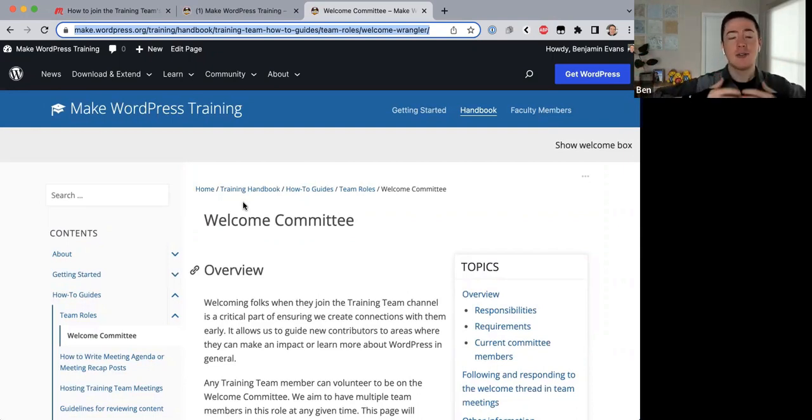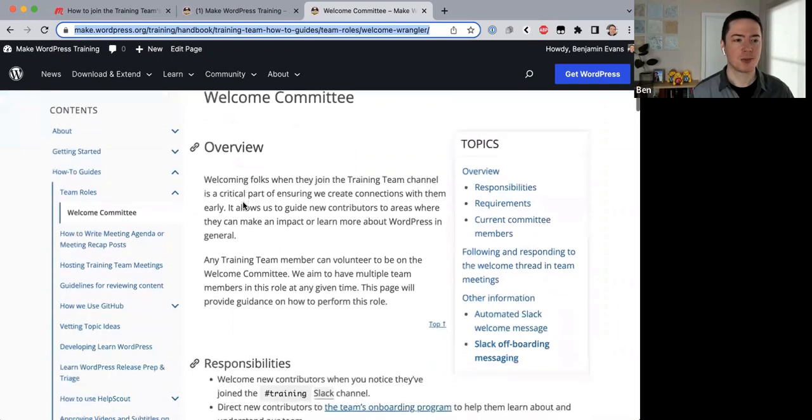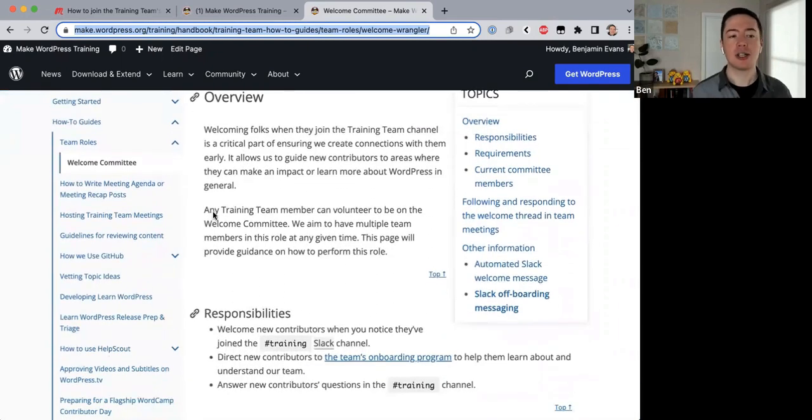So even brand new team members can still join the welcome committee and share what knowledge they do have with the new members who join the team. That's why it says here, any training team member can volunteer to be on the welcome committee. We don't expect years of experience. Anybody can really join the welcome committee.